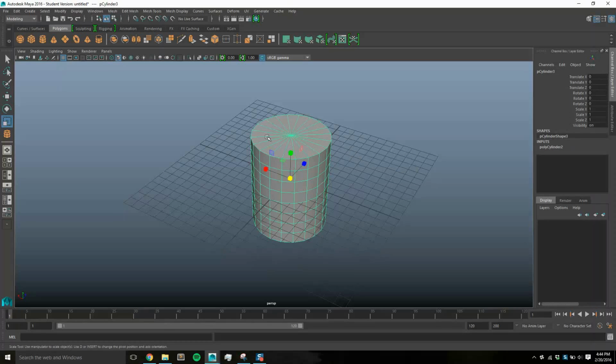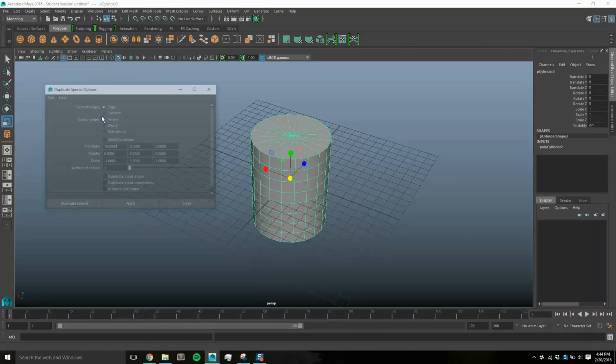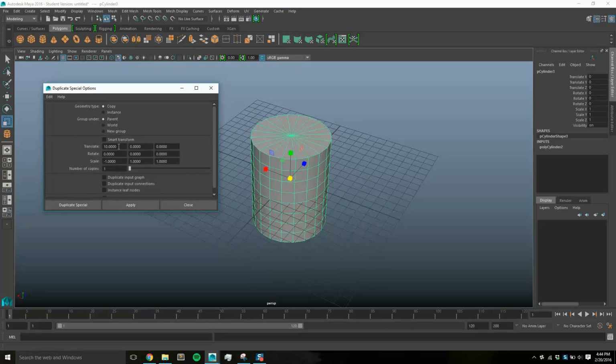Next I will be going to duplicate special. So I'm going to set it to be a translate of 10, then I'm going to apply it, and this duplicates my cylinder.